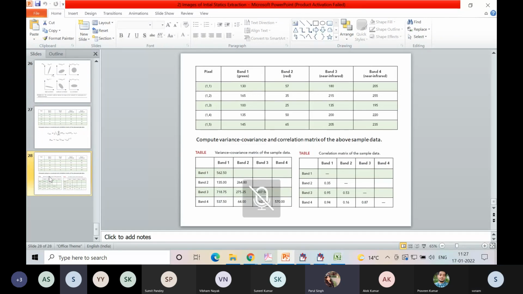Meanwhile, other students also solve this question and check whether the answers are matching or not. I will check it later on if there is any confusion. One of the confusions raised is between band 1 and 3. I will check it. And all of the students also need to compute this variance covariance matrix and later on the correlation matrix from this one. I will tell the solution between 1 and 3 later on, okay, because it will take time.